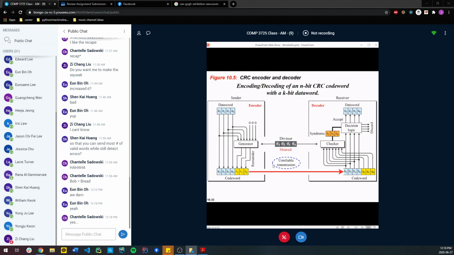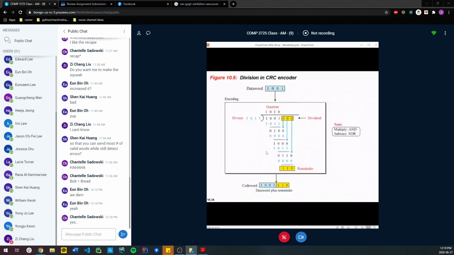Okay. So the structure simply says this: because I need to do a long division, I need to know what the divisor is, right? And there's a divisor that is going to be shared between both the receiver and the sender. I'll give you an example of how we actually create that. In this example, I want to transmit the data 1001. I want to produce the code word for transmission. And I know the divisor is given to me as 1011.